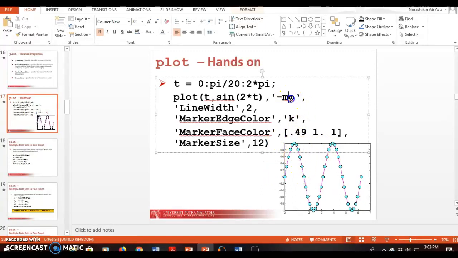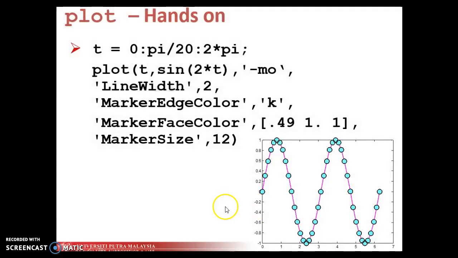And then this O means the shape is round. Since the coding didn't mention the color of the marker face or the edge of the marker, the computer will use a default. So this is the default marker color. The marker face color and marker edge color are selected by default.